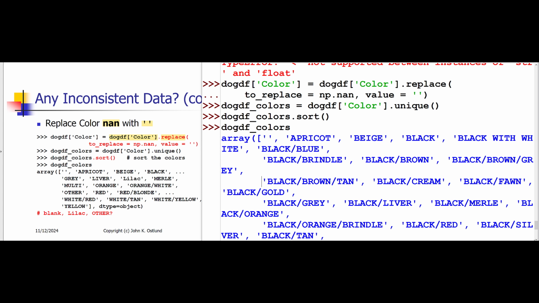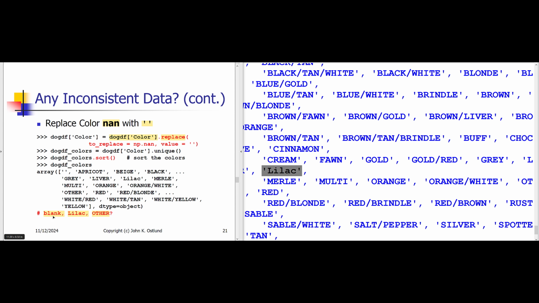All right, so now we have a decision to make. Should we do anything about the blank colors, about lilac with these lowercase things, or with other? Well, frankly, we probably would not be able to obtain the actual colors of these dogs without at least making phone calls or whatever, which we're not willing to do. Lilac we can fix, just convert that to uppercase. Other, again, other is basically the same as blank. It means that we just don't know.